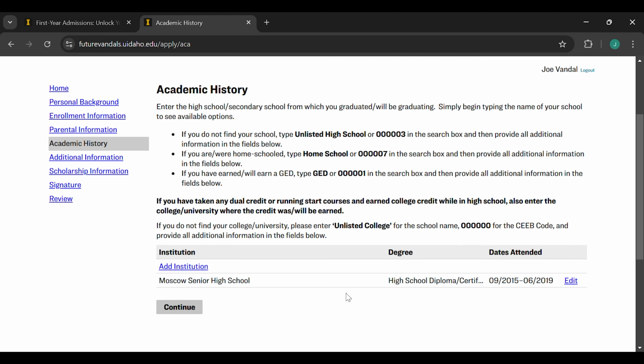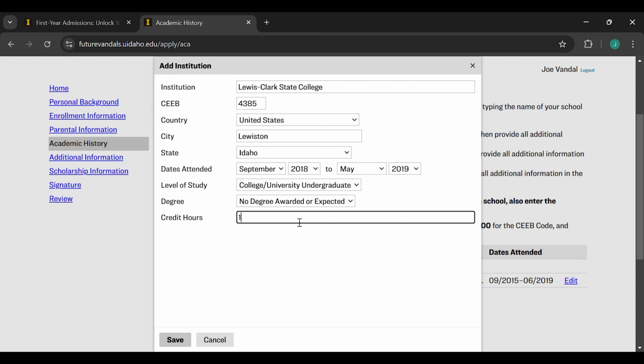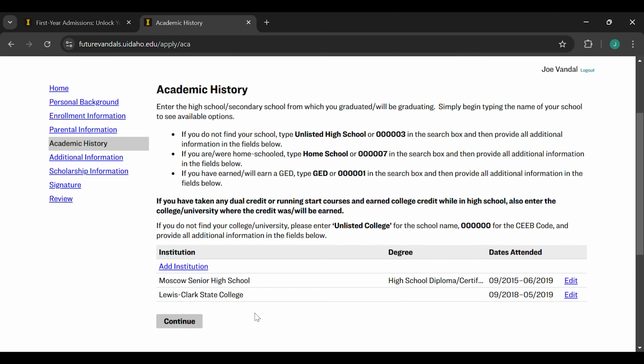If you have taken any dual credit or Running Start courses and earned college credits while in high school, also enter the college or university where the credits you've earned or plan to earn for any colleges you've attended. Then hit Save. Once you've added your academic history, then click Continue.